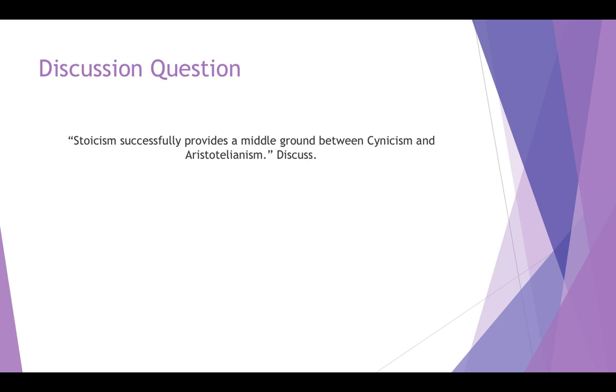So as a discussion question for this lesson, I want you to look at this quite formal essay-style question. It basically asks: Stoicism successfully provides a middle ground between Cynicism and Aristotelianism. Discuss. If you want to discuss, there are some further readings in the projects section. I might do further readings for each lesson, which might be quite useful for reading up on this and seeing where the strengths and weaknesses of both of these schools of thought came about, and how Stoicism is successful in providing a middle ground between the two.